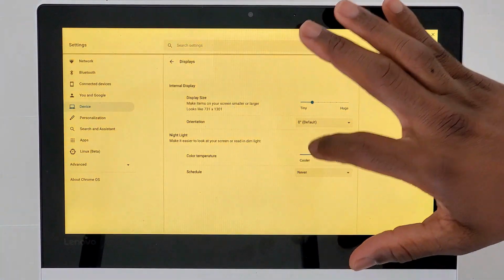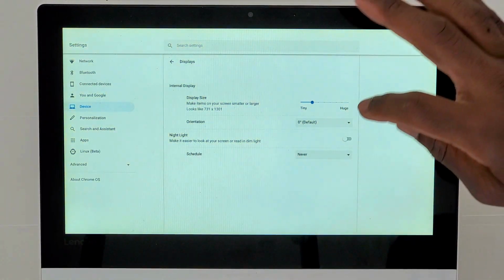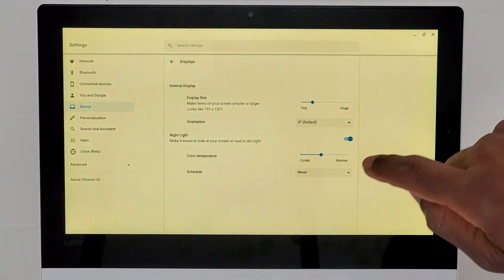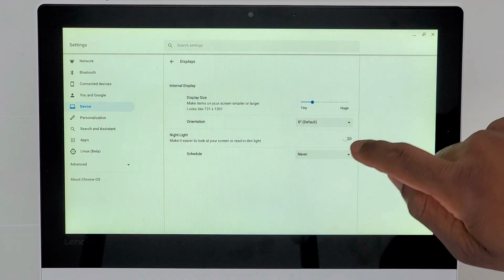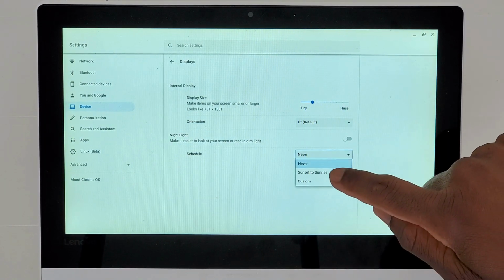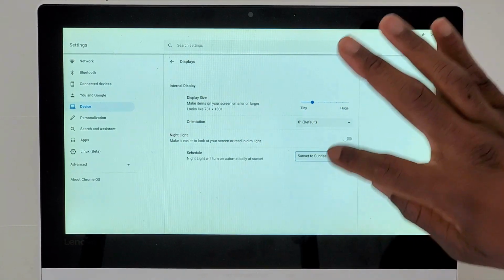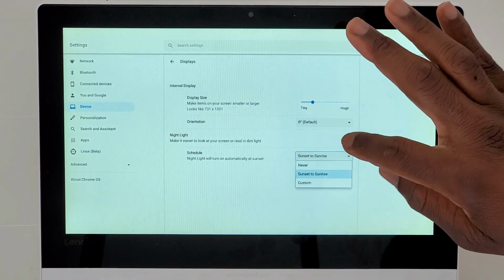To do this, go back to the Quick Settings panel at the bottom right of your screen. But instead of tapping the nightlight icon, tap below the words Nightlight. This will take you to more advanced settings where you will be able to customize to your liking.